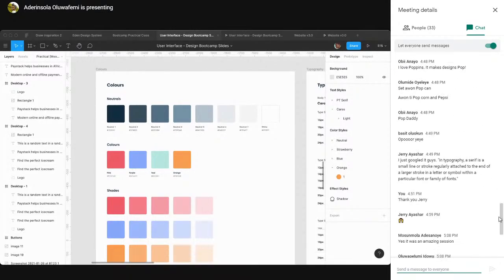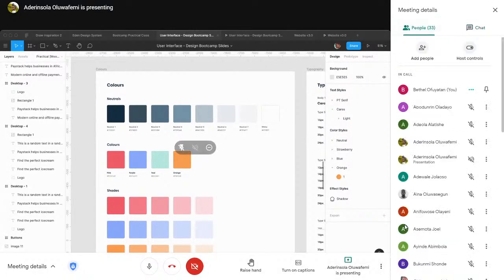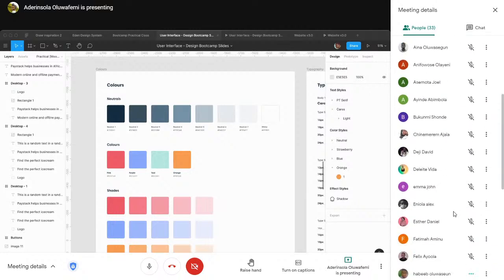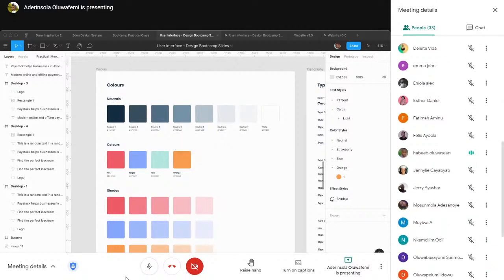Hello, good afternoon. I have a question. I'd like to know the difference between a design system and a UI kit.